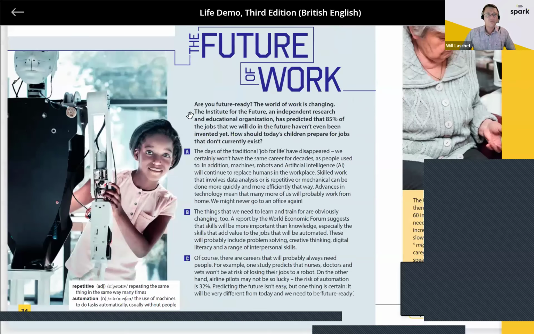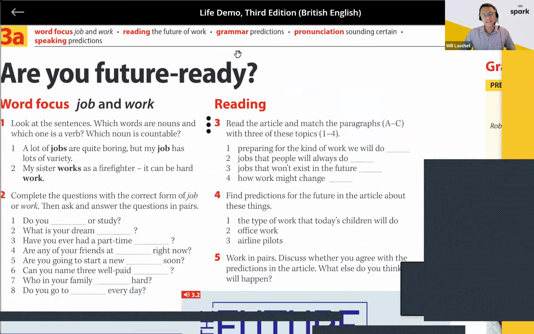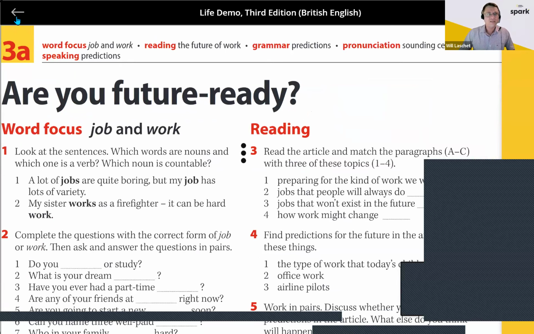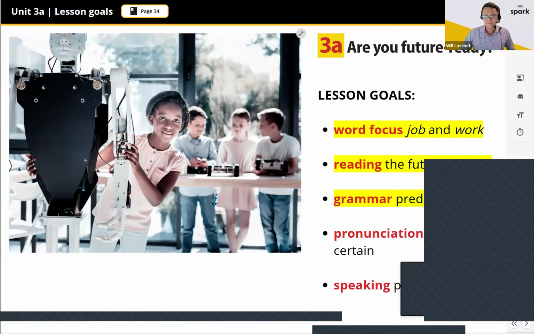I can also show students the goals up here at the top of the screen. But again, it's not quite as easy to isolate the text and focus attention. So I think that's something that dynamic lessons does really, really nicely.